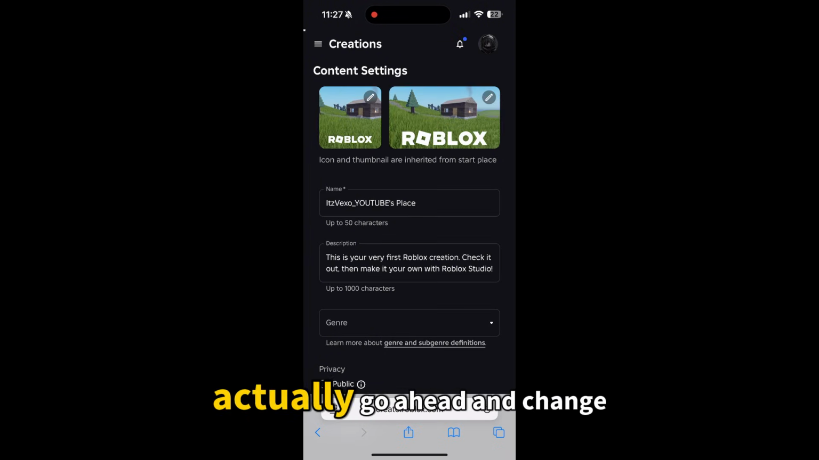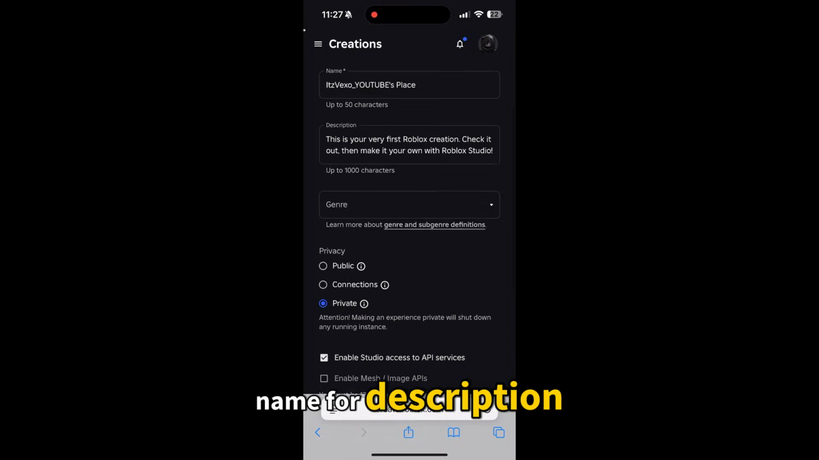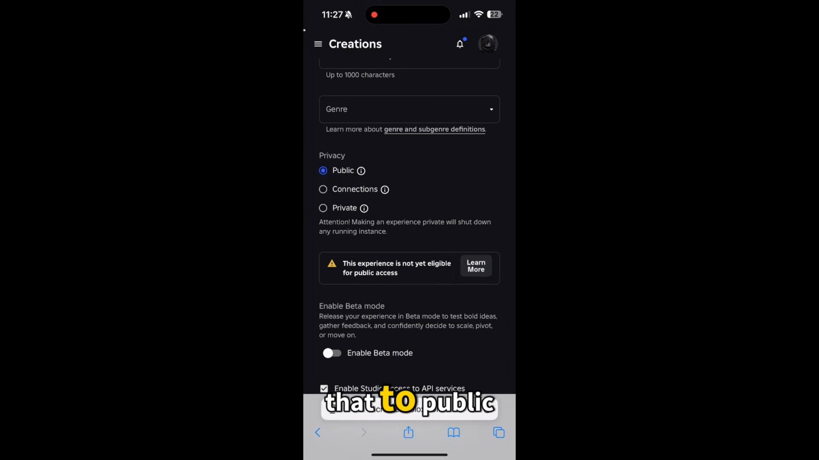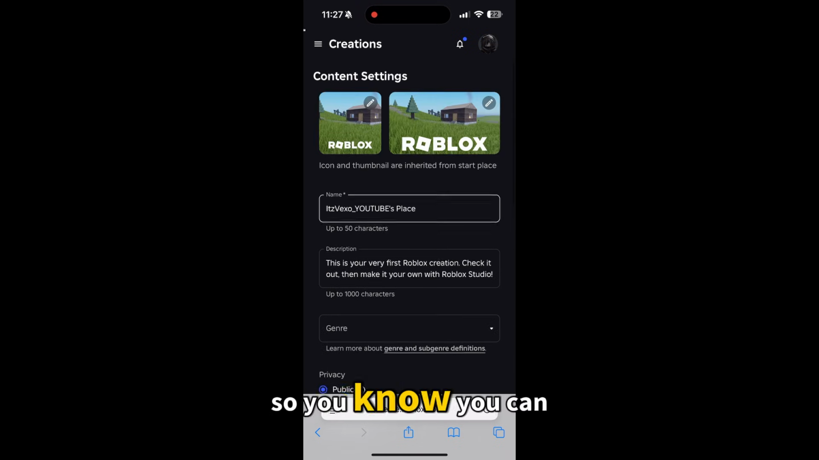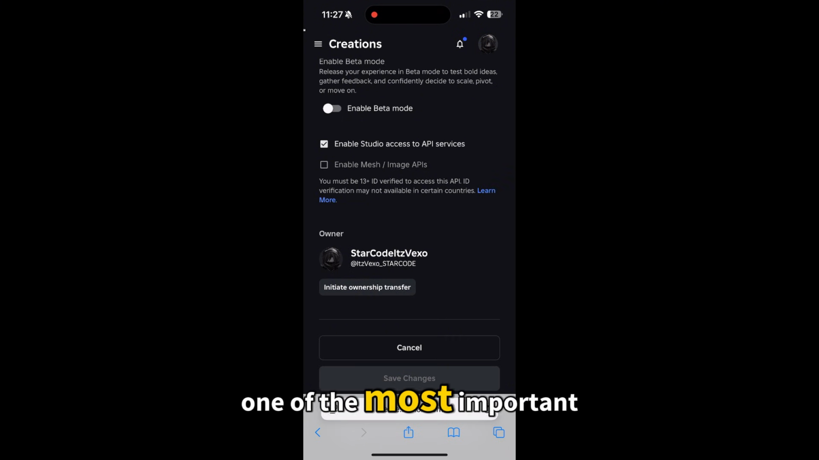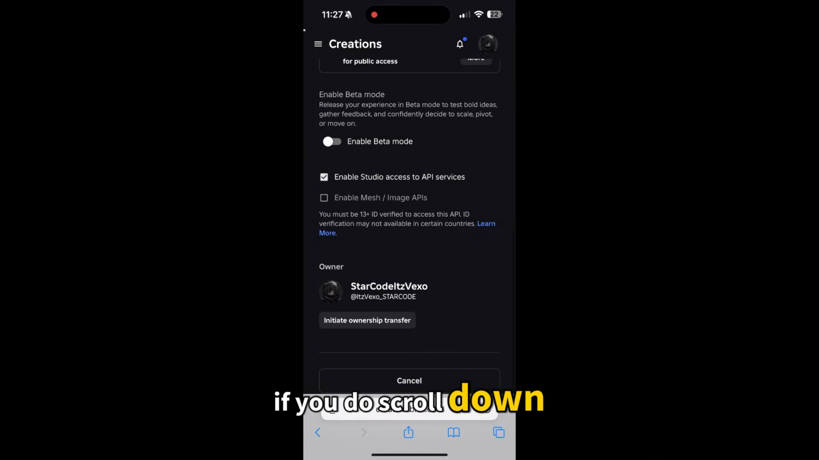This is where you can change the thumbnail of your game, the game name, and the description. You can see here we've got private. You want to change that to public, so our game is going to be public now. One of the most important things now that you're on your game is, if you scroll down, you can see a setting called enable studio access to API servers. This will allow us to make our game on our mobile device.